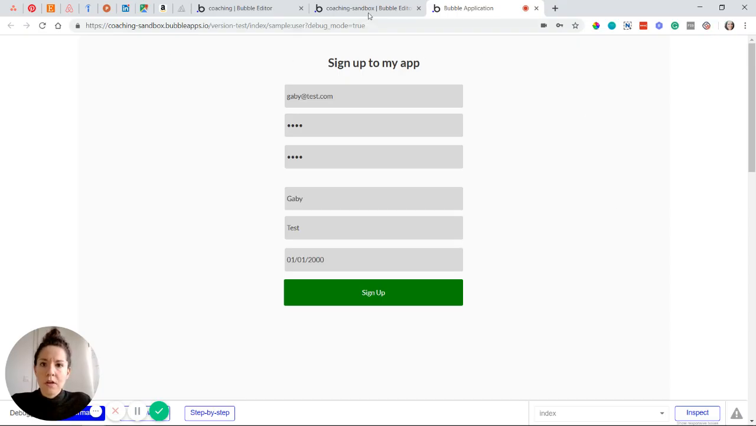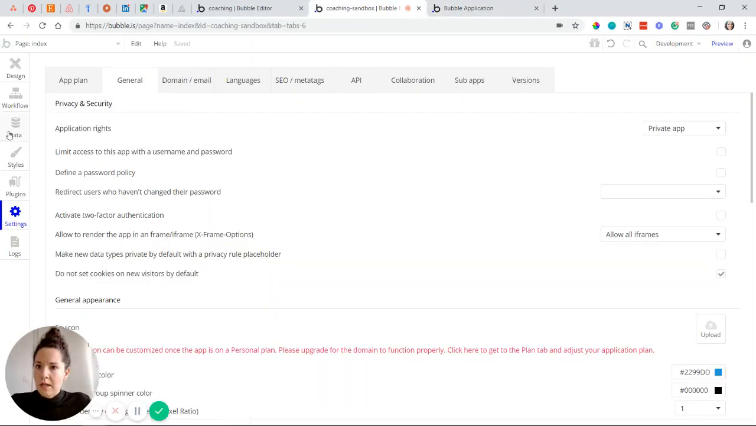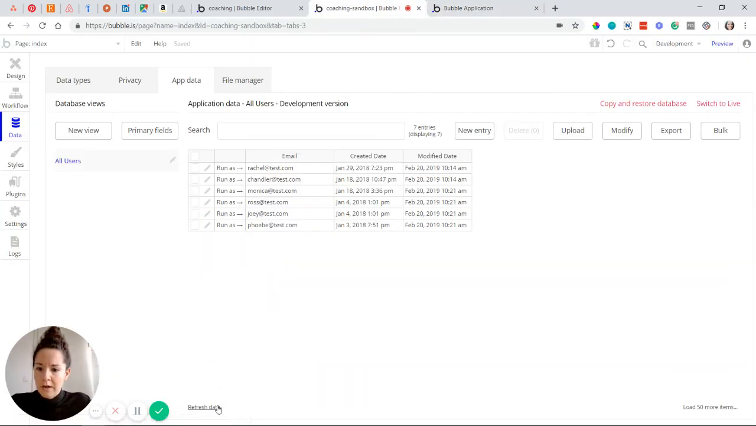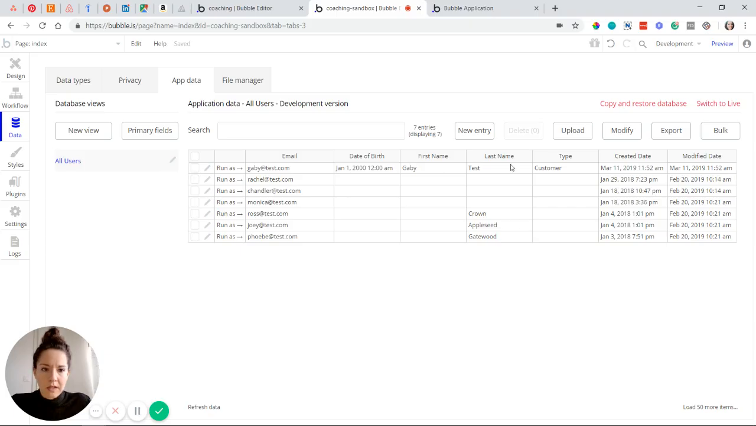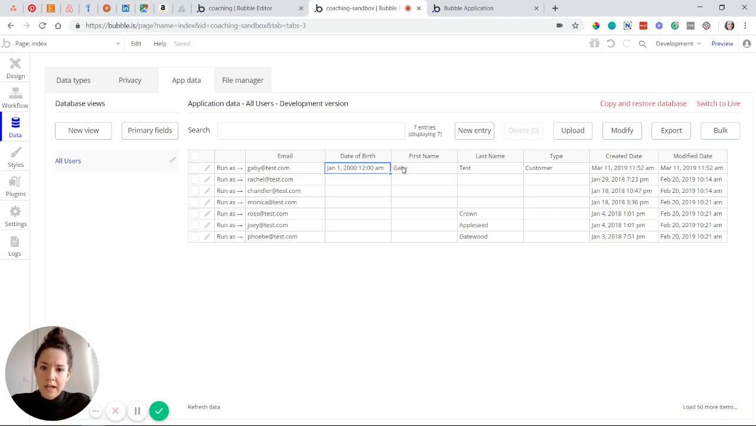Okay, so it went through, and if I go into my database and refresh my user table here, I can see there is Gabby. Let me click on, yeah, there we go. So now we've refreshed with our actual fields. I can see all of the values that I typed in were saved properly: customer type, first and last name, my date of birth, and my email address.